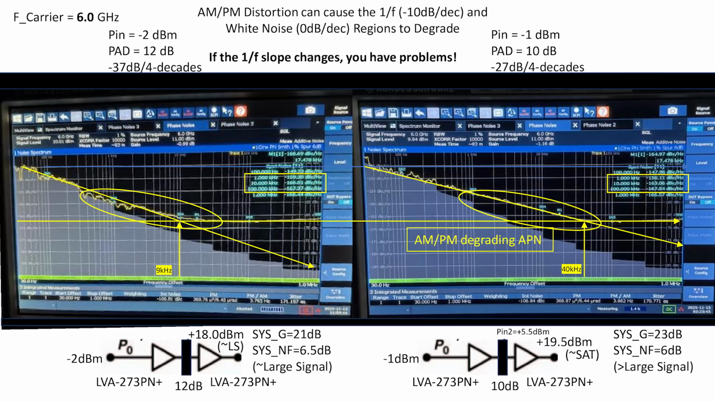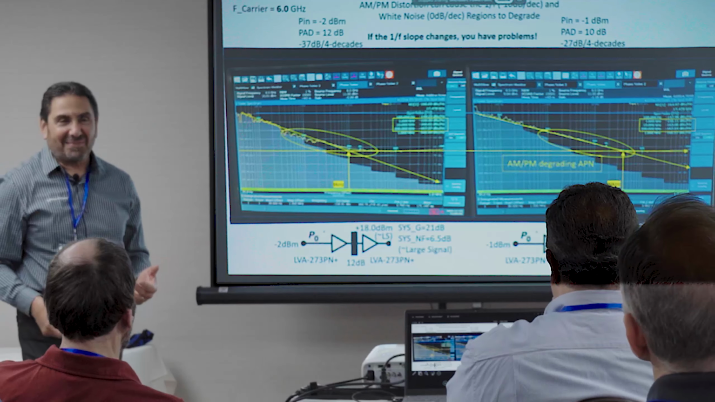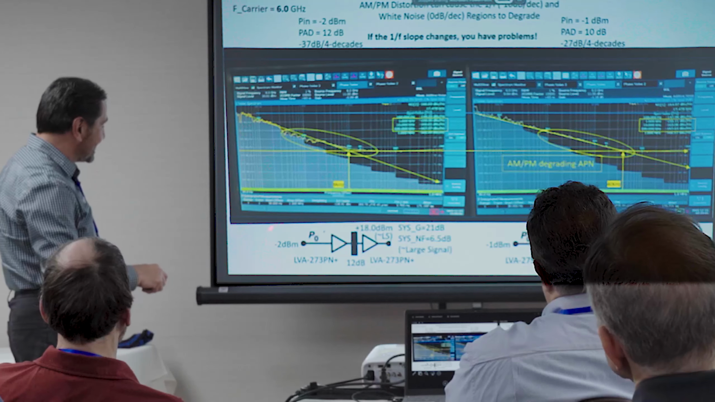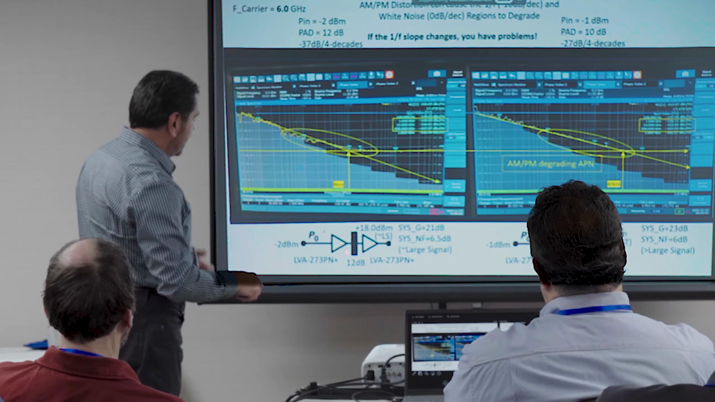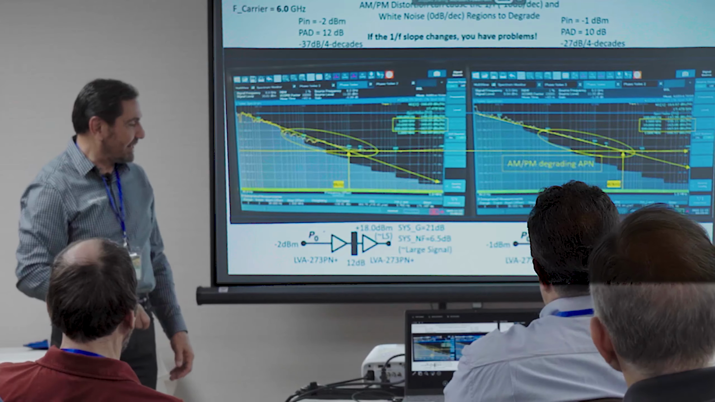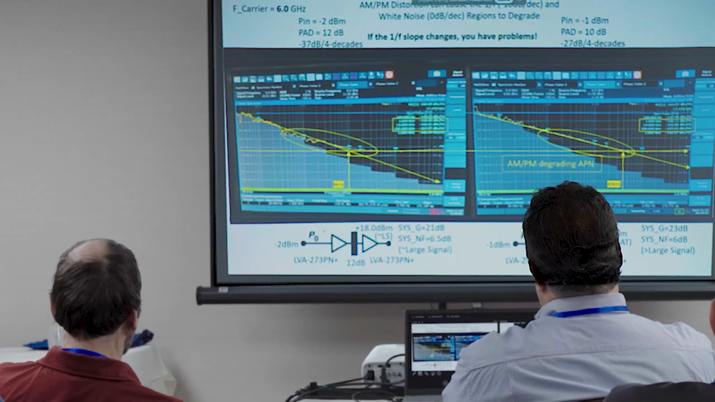So you say, well, I'm not happy with 18, right? I don't like this number. I need more power. So I'm just going to drive it harder. What could happen? Right? What could possibly go wrong? So here's our baseline state. I'm going to say, you know what? I'm going to drive him at -1, and I'm going to change this pad from 12 dB to 10 dB. What could possibly go wrong? I don't know. Did anything go wrong?